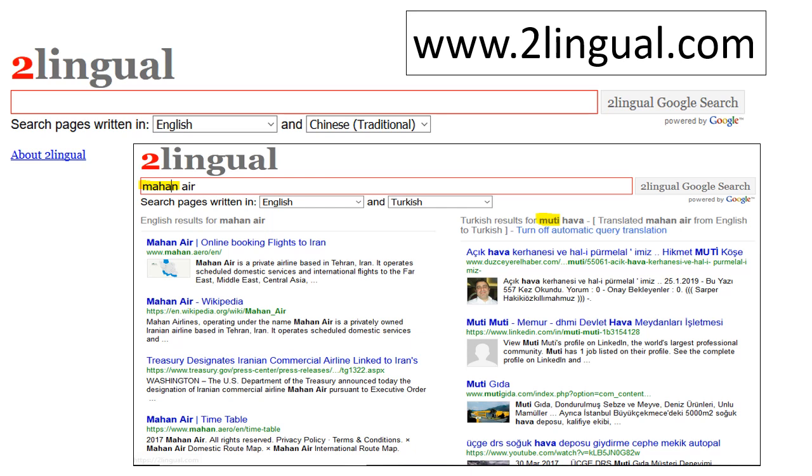That's pretty impressive in and of itself. It also returns the results already translated, so you don't actually need to go out and do the actual translation separately. So this is a really useful tool, and as you can see, I did this search for Mahan Air in both English and in Turkish, and again you can see different results.